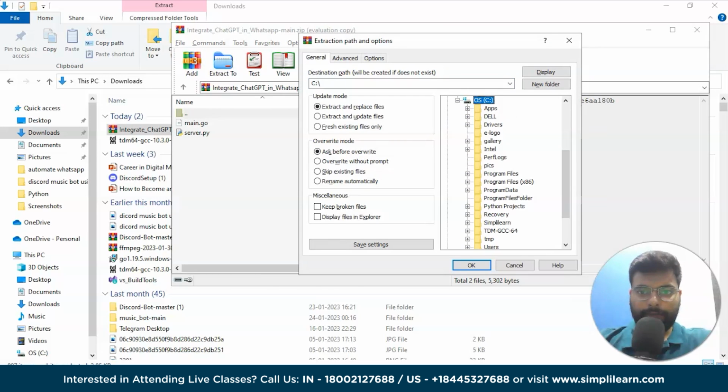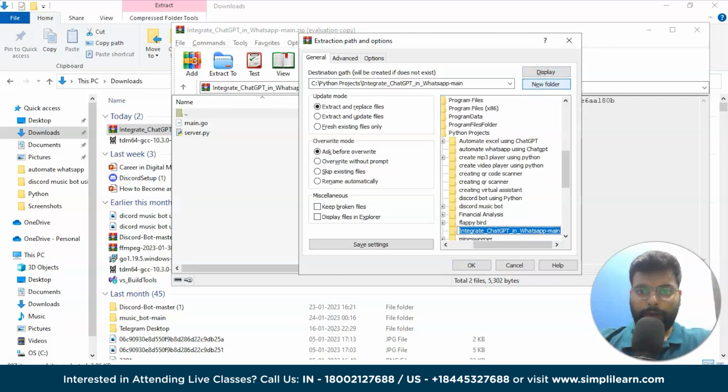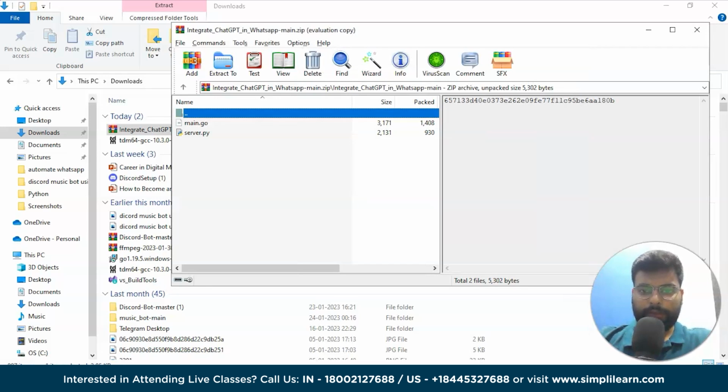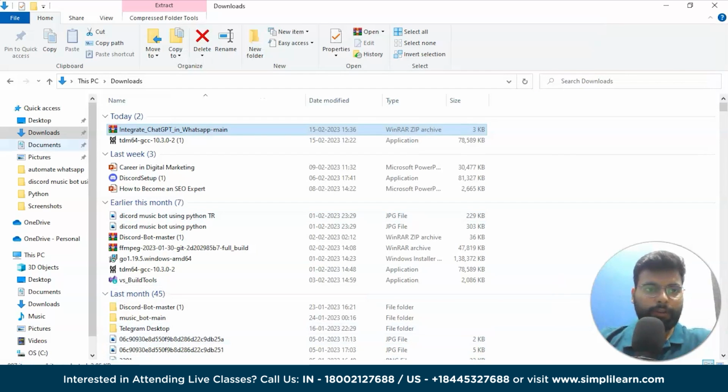So we'll extract in C drive in Python projects. Mainly we create the folder here only. So here we'll create a folder, Integrate ChatGPT in WhatsApp, or yeah, right, Integrate ChatGPT. That's it. So inside this folder we'll extract the files, and I think it's been done.